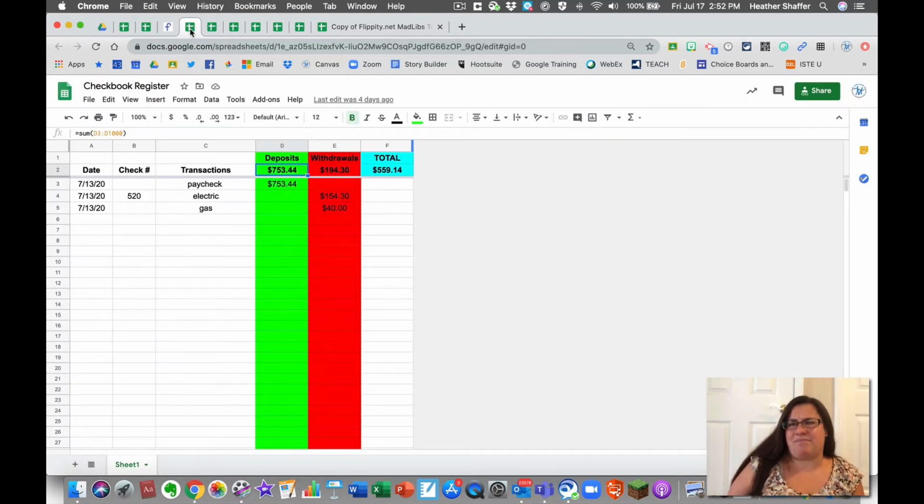Let's talk about math, because we all know that you can use spreadsheets and formulas and scary things to do math in here. One real-world example that I think is lacking with a lot of our younger kids, not primary grades, but young adults, is the checkbook register.